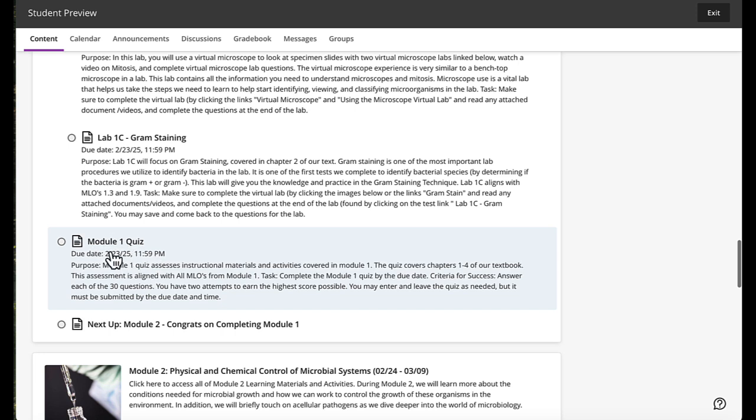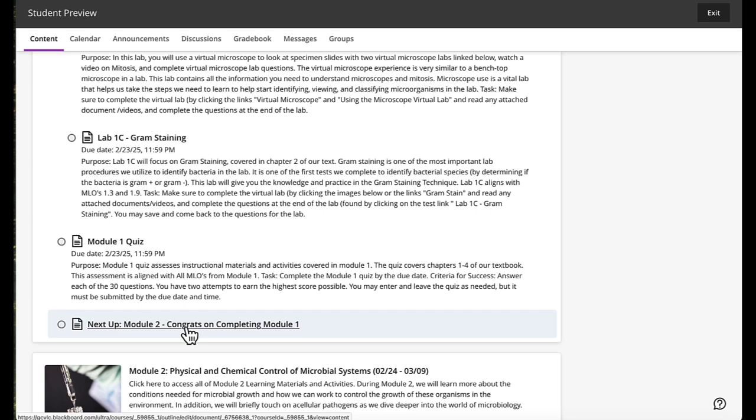And then you'll have your module quiz, which is 30 multiple choice questions. And then once completed, you'll have that module done.